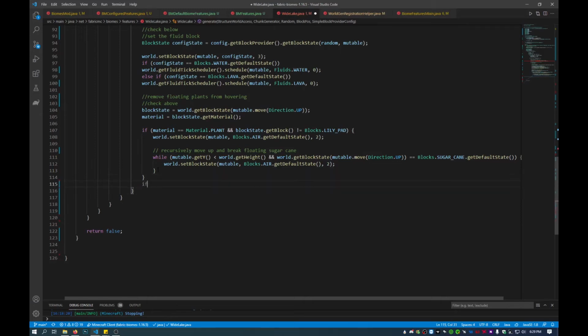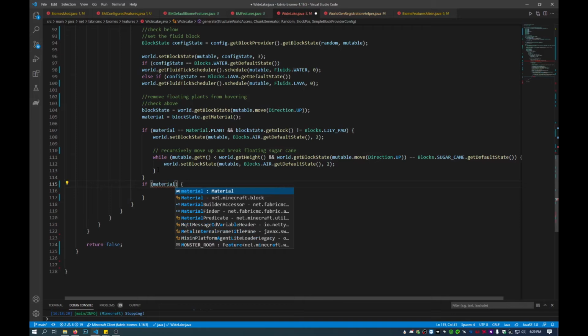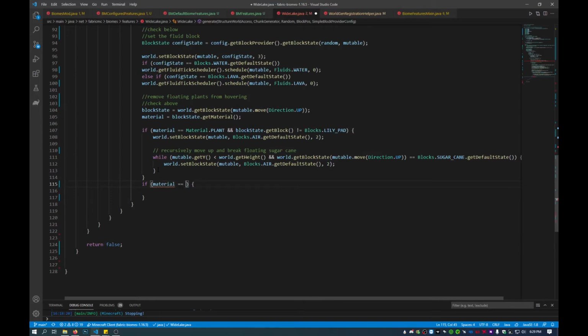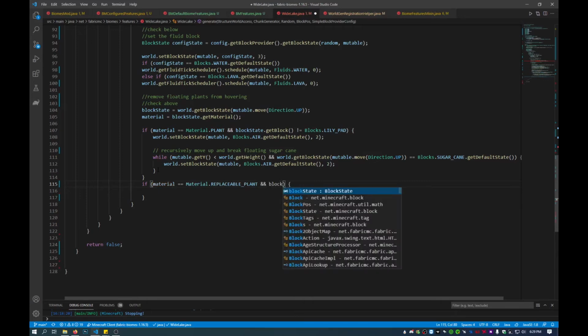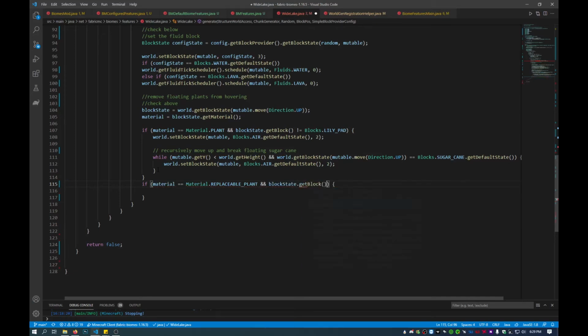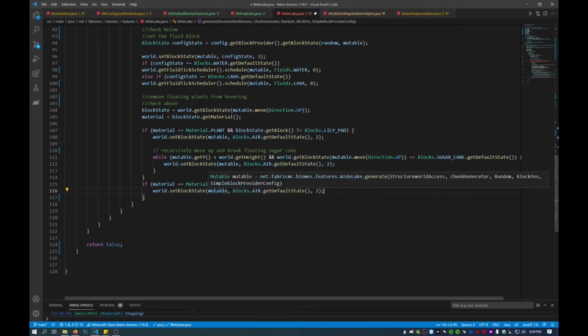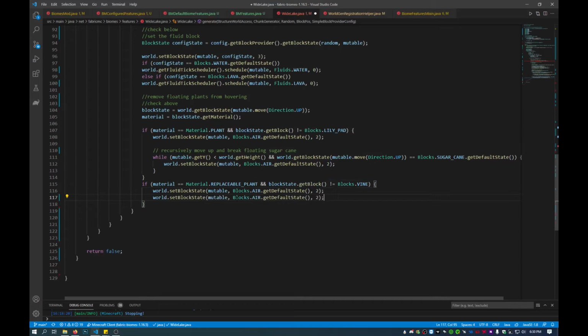Then we'll create another if. And in this if statement, we are going to check if it's vines. So if material equals any material which is a replaceable plant, above ground plant, and is a block state, you get the block, and it does not equal blocks vine, then we copy that line so it's quicker. We will set that to air, and then we will also go up.